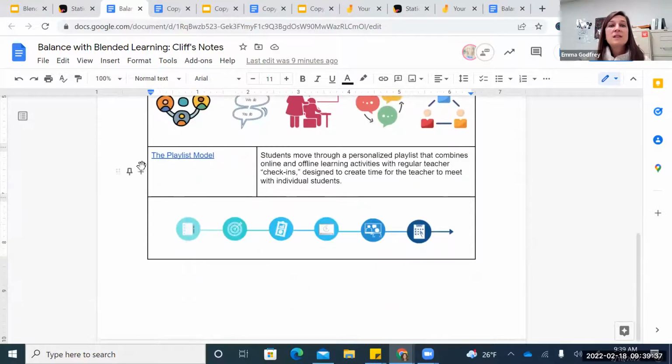The last one, this playlist model. So some of you that are familiar with Grid, there's a lot of similarities there, where we set up sort of a pathway for students, their checkpoints. I ended up using this a lot more at the end of last year. I'm not sure if every school had the same route, but here at Scarlett, 4th quarter, students had the choice to be in person 5 days a week or continue remote learning.